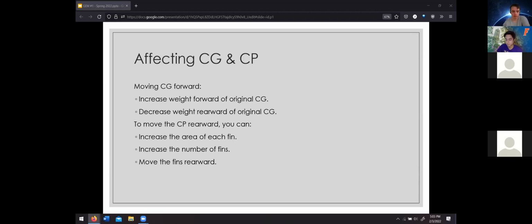down the line. Increasing the number of fins also affects it because you're adding more surface area in quantity as well. And then you can also move the fins back down towards the lower part of the rocket. The location actually affects it quite a bit too.